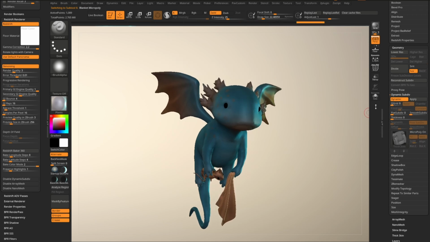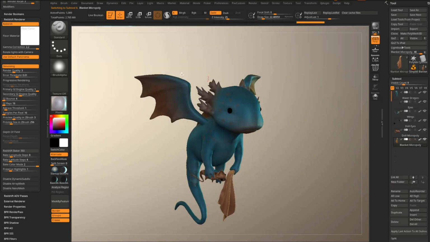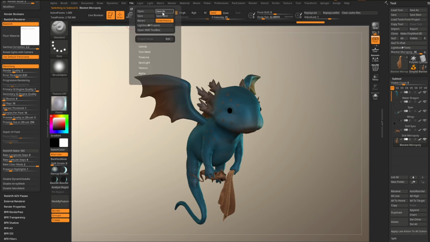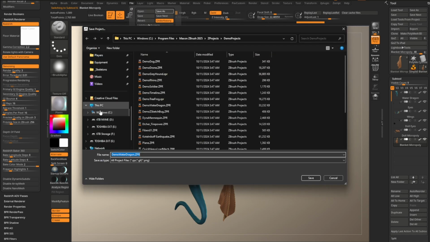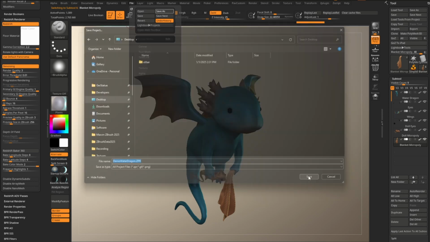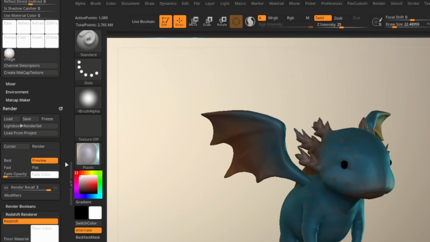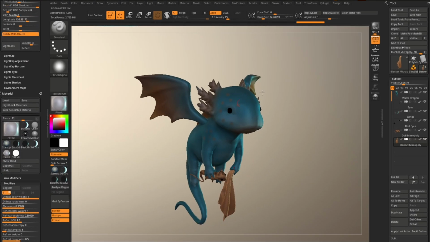So we'll go ahead and turn that off for now. If you wanted to come back to this scene and change your lighting and rebake it, you can go in here to File, Save As, and we'll just dump this right onto our desktop here. As well, any render properties that you wanted to save, you can go in here to render, save. But in this case, we'll be fine.